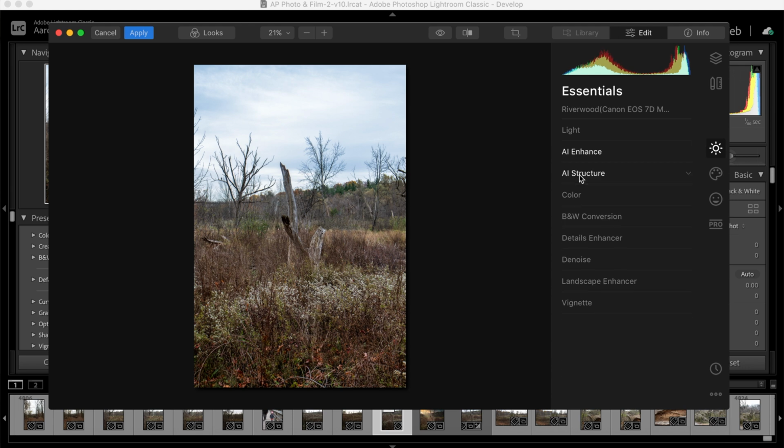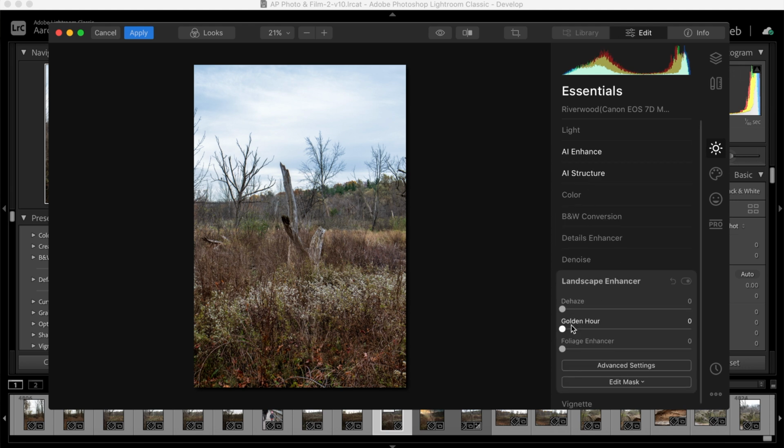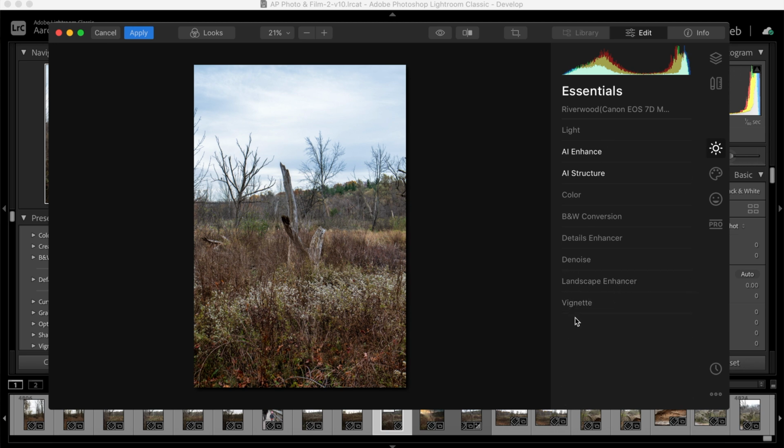All right. Landscape Enhancer is a nice option. If you shoot this in the middle of the day and you want it to look a little bit like golden hour, you can increase your golden hour slider and it will add some nice yellow tones, some soft tones to the photo to make it look more like it was shot in golden hour. So you can see the difference there. All right, that's all we're going to use on the Essentials tab. Then we're going to move over to the Creative tab. This is where it all comes together.